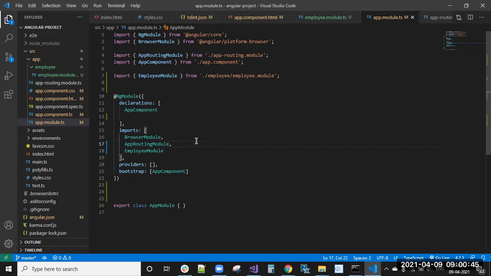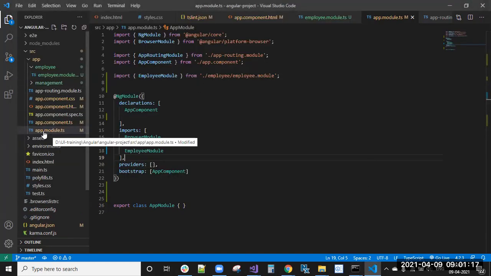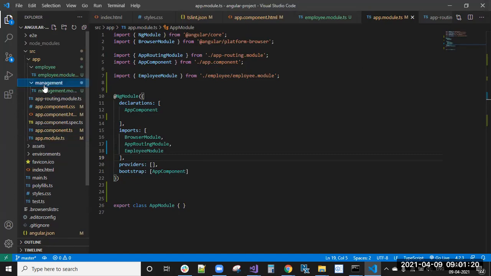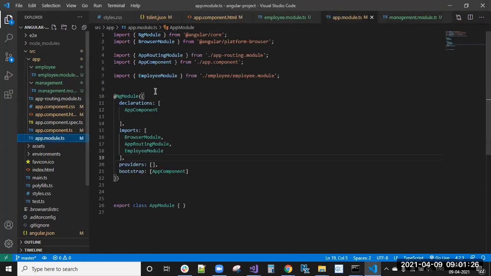Like this, we can create feature modules. This is the employee feature module. Like that, we can create a number of modules. Besides the employee module, I can create management: ng generate module management. You can see with the name management, that management module is already created. So we can import that management module here.